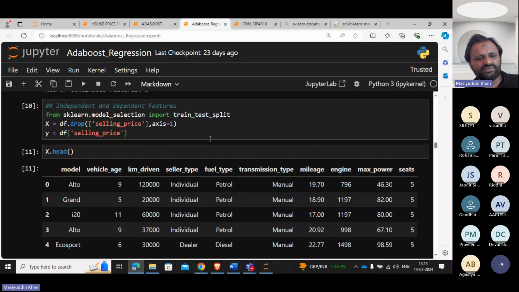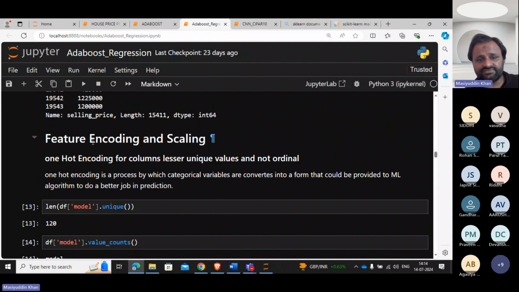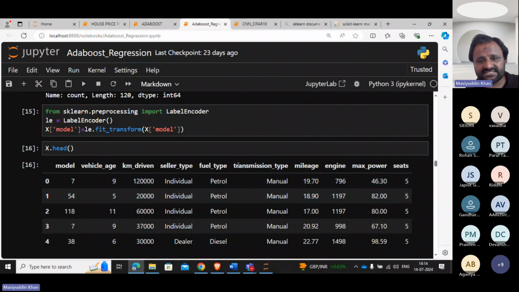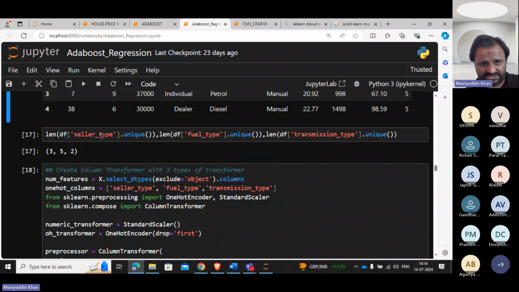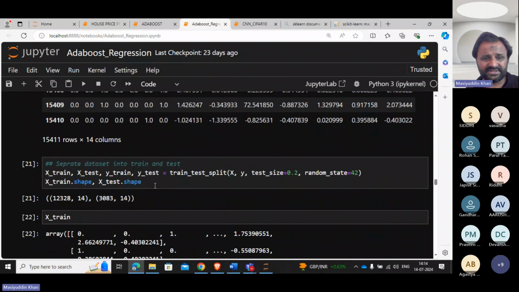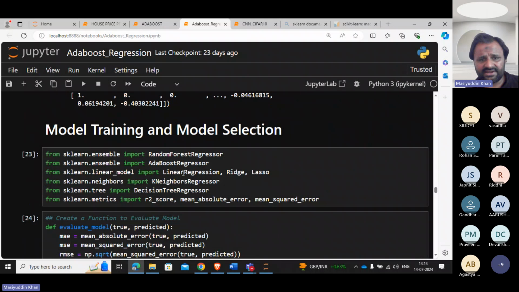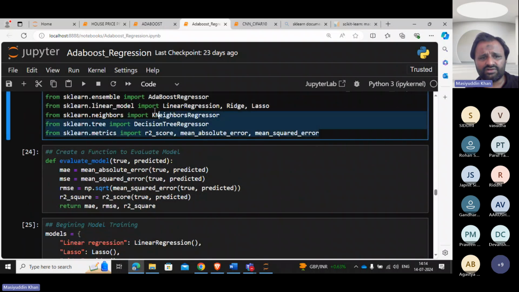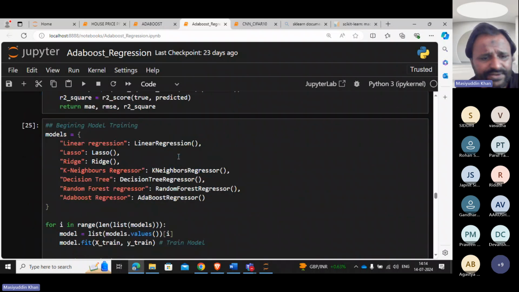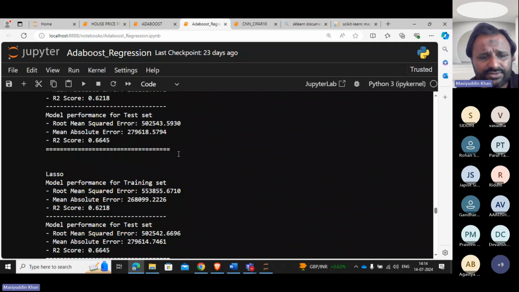So there are a lot of things we have to do in this particular feature encoding and scaling. Just like you can see transmission type, model, seller type, unique, a lot of things we can perform. Then model training and model selection. You can see a lot of models: AdaBoost regressor, linear regressor, k-nearest neighbors regressor, decision tree, ridge, lasso, L1, L2. That's a lot of algorithms I'm going to apply.